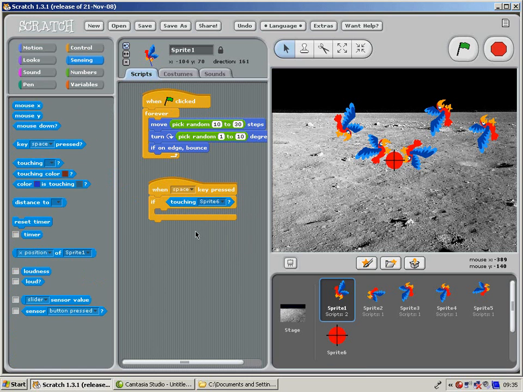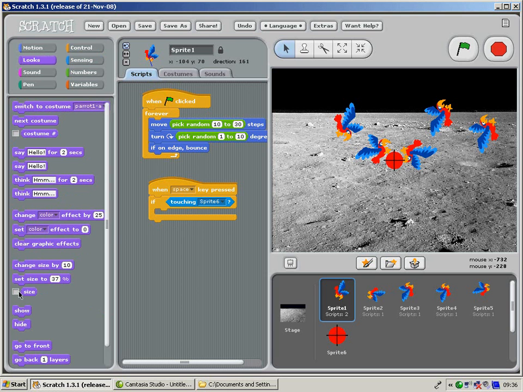Perhaps I should have named them, but you can name them if you want. If it's touching sprite 6, what would happen to sprite 1? If you press the space key and sprite 6 is touching sprite 1? Well, the answer is a rhetorical question. Hopefully you've shouted out the right word: we want to make it disappear. There isn't a word for disappear, but under looks there is a word called hide, and I'm going to put that there.